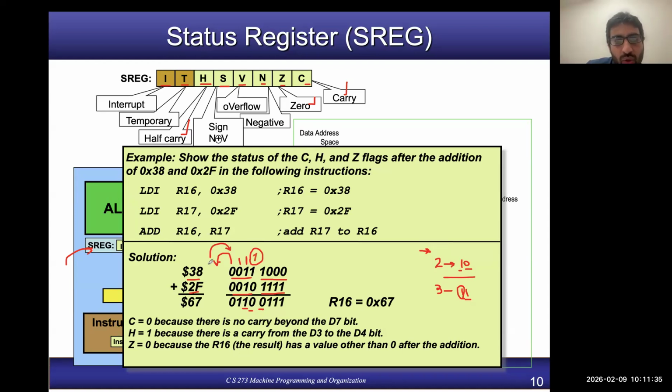So if you have carry out from the most significant bit position, like here, as I'm showing through this arrow, then the carry flag will be set equal to 1. In this example, we don't have a carry out from the most significant bit position. So that's why the carry flag will be equal to 0. Because there is no carry beyond the D7 bit, this bit, right?